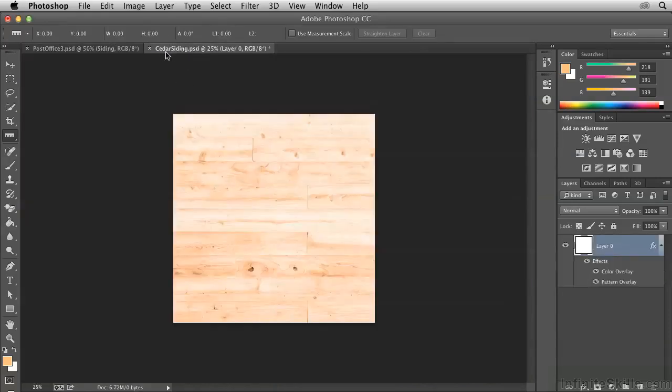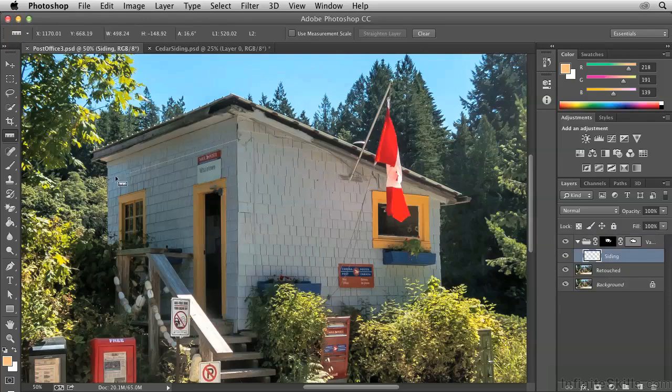Judging from the image in cedar siding, this would be less than half of the width of the building. So let's say that we want the texture to fill up about this much space. That would be about 200 pixels, more or less. I'll click Clear up here to get rid of that particular measurement.